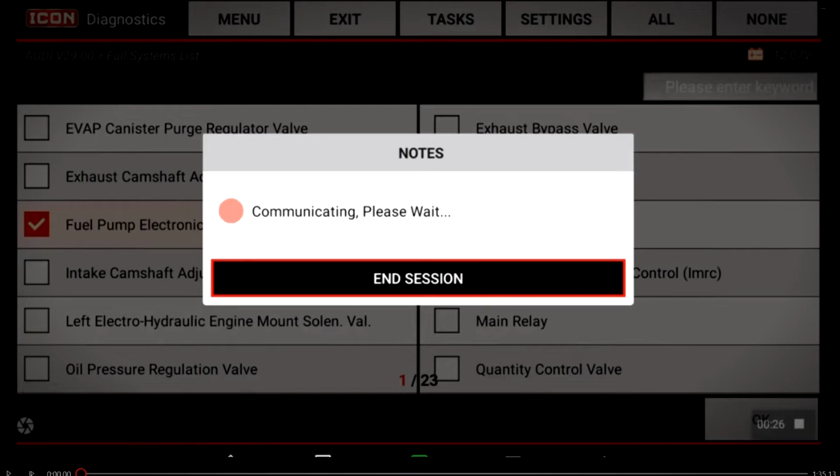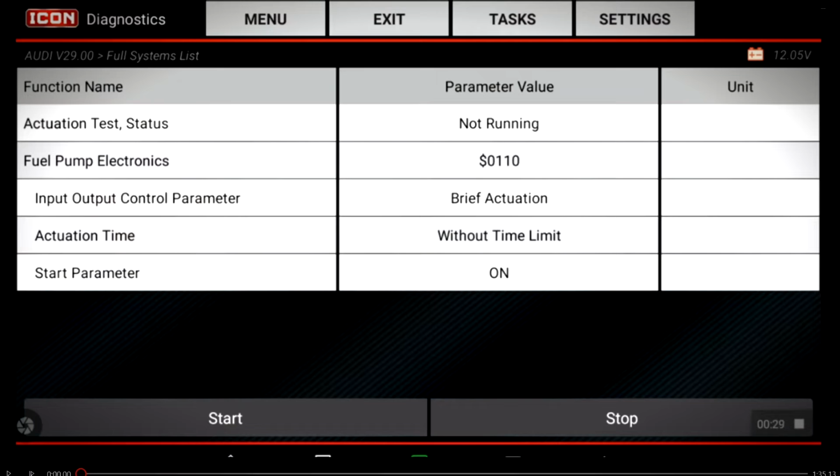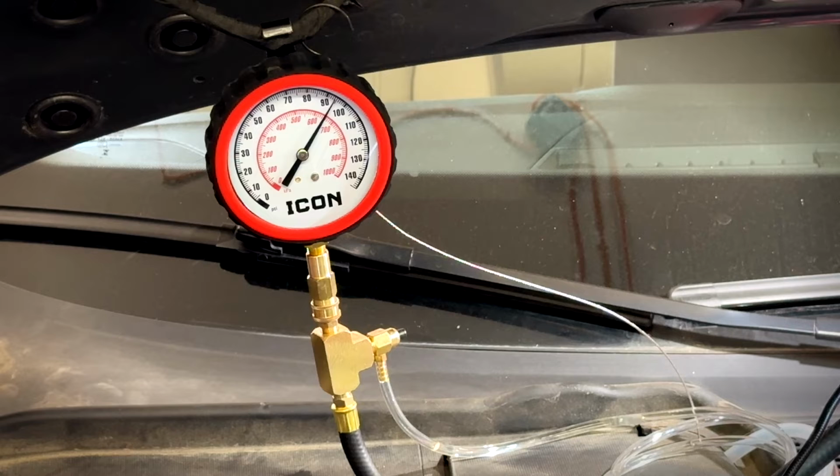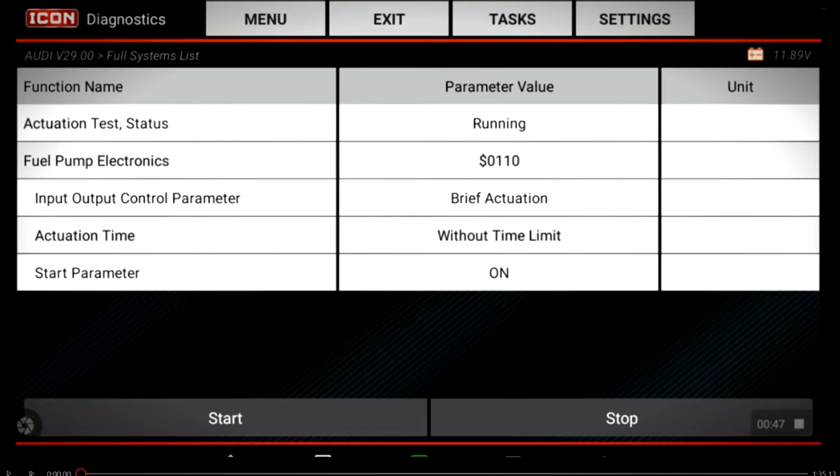Now I'm going to hit OK. All right, fuel gauge is hooked up. We're ready to start this test, key on, engine off. So I'm gonna hit start, and it'll go from not running to running. Okay, and then my gauge has now popped up to about 95 PSI as that fuel pump. Looks really good. That shows me that it's performing pretty well.